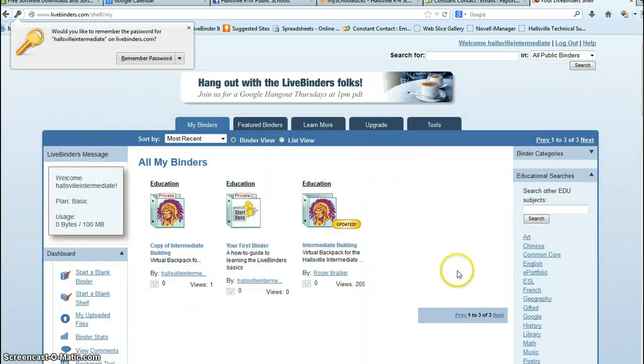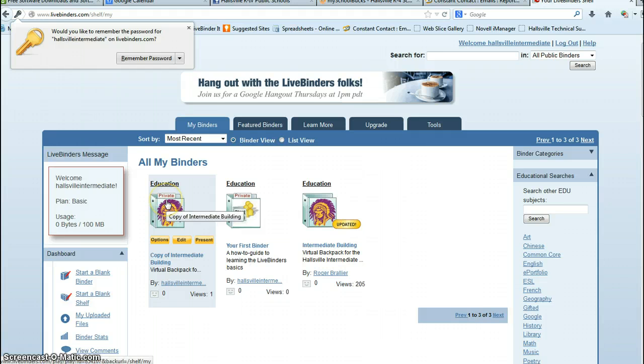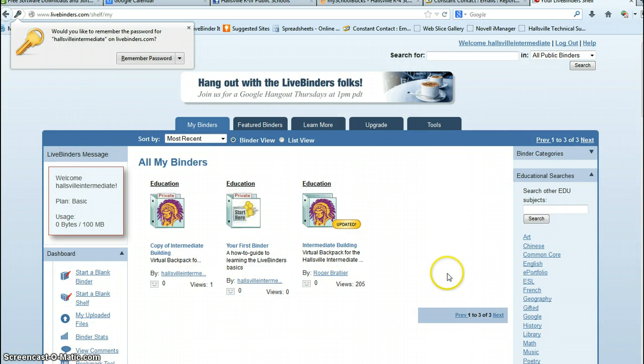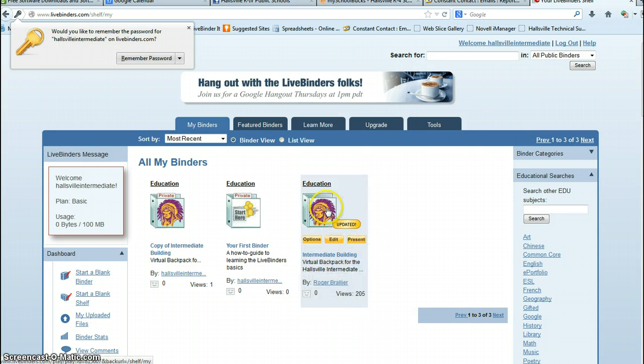And let's look at a couple things first. Here, this is just an extra copy of it. You'll notice that it is marked private, so the general public will not be able to see this one. This is just a how-to guide. Basically, it's also private. It's just for you. But the one that we have available to our public is the one right here. It's under the education category. You can see here it's been updated.